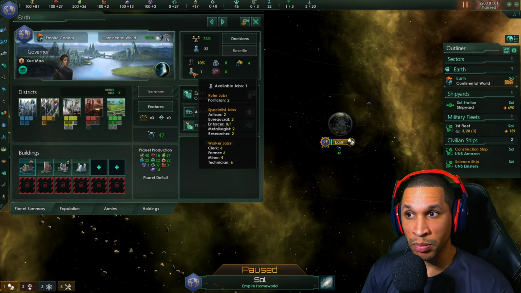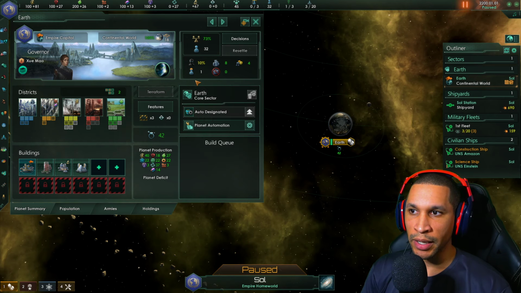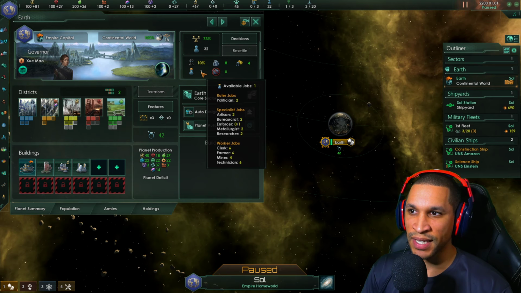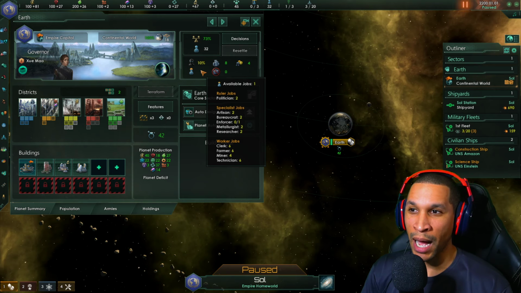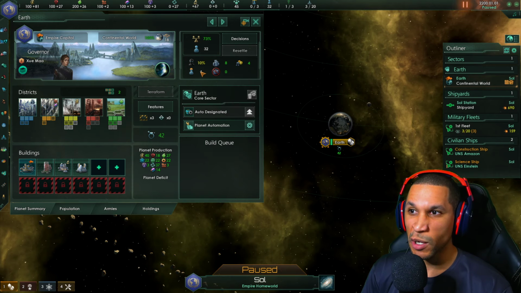Pops can grow on your planet and eventually start to fill up these jobs. But you want to keep this at a pretty decent number here. I usually keep it anywhere between 5 to 10, depending on how fast my pops grow. Sometimes if your pops grow really fast, you may want to add more jobs ahead of time. And so that's that there.